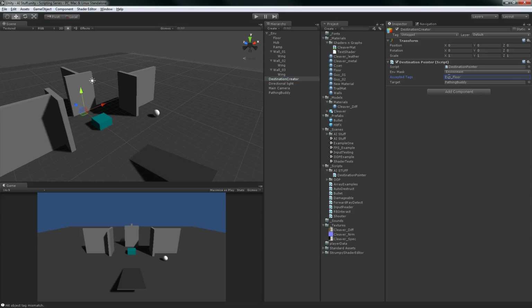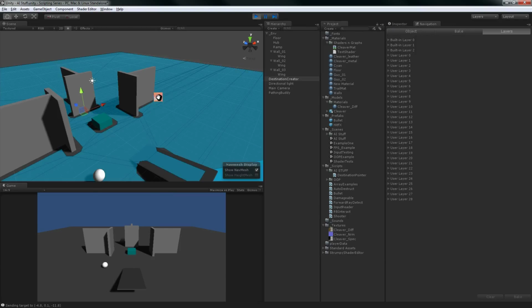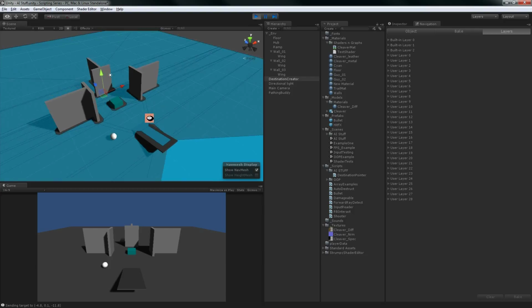Did I screw up the tag on that? Oh, yeah, I did. I said EVN floor. It's ENV floor. There we go. So if I click, he'll move to that location. And just for kicks, I'm going to go back to the navigation tab over here so we can see where he's moving along. If I tell him to go up this ramp, he will totally go up that ramp.